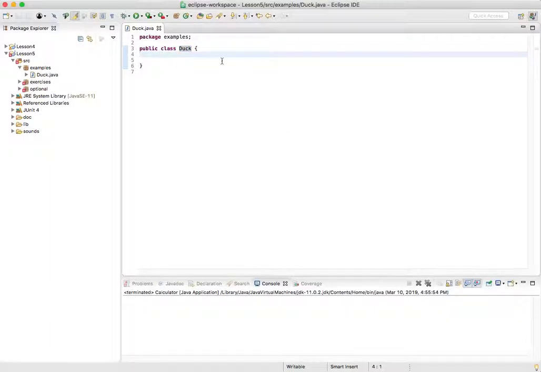Okay, so this is a duck. And remember I was saying that we have data in the class, and then we also have functionality.